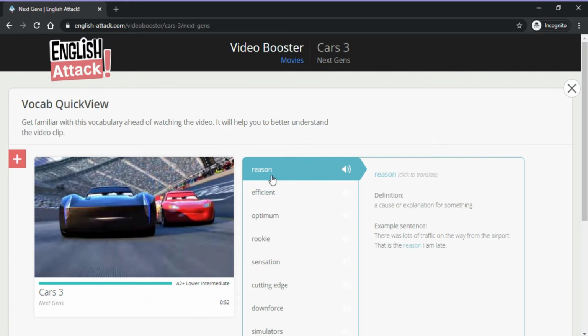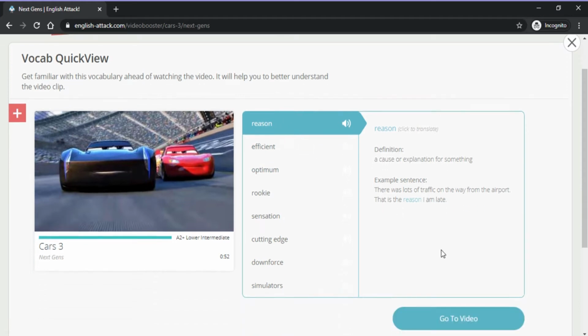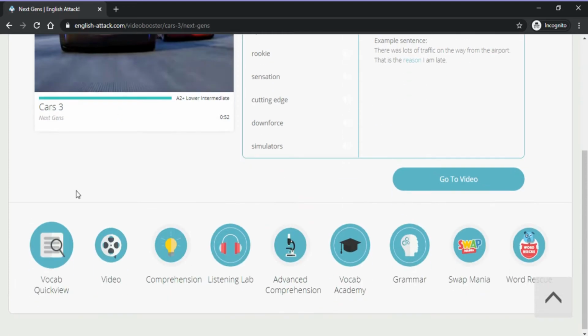In the vocabulary, if you notice, we have the word and then a little speaker next to it. If we click next to the speaker, we will listen to the correct pronunciation. We have a definition and a type of word and then an example of a sentence. Once we have gone over all of the words, we should go to the video.